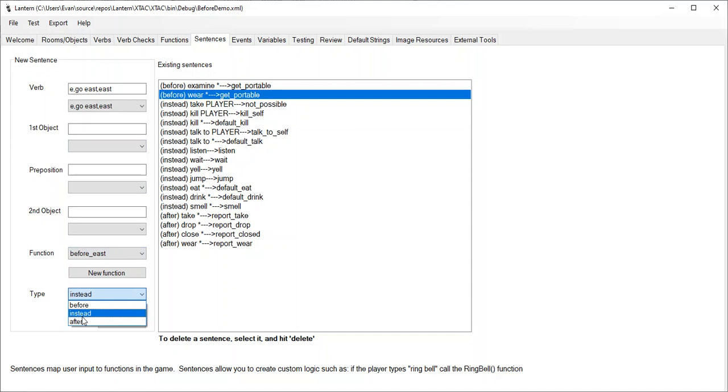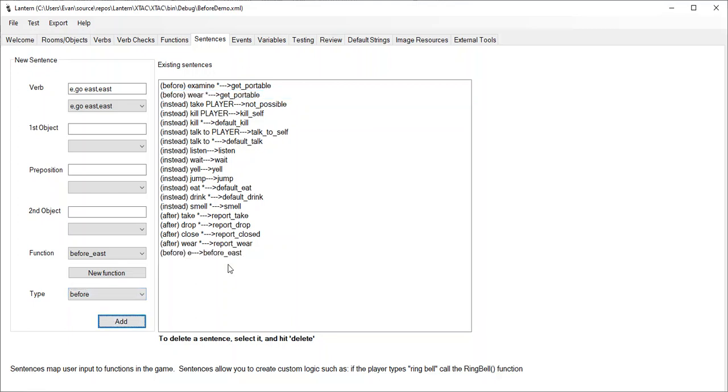I don't want to say instead, because then instead of going east, I'm going to print out, after a long, tiring walk, you reach the top. Okay, so I want to do this before I actually do the move, and then I'll click add here. Now this will work in this particular game because we only have two locations.